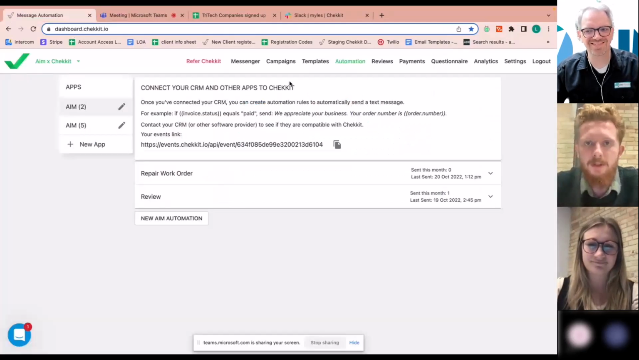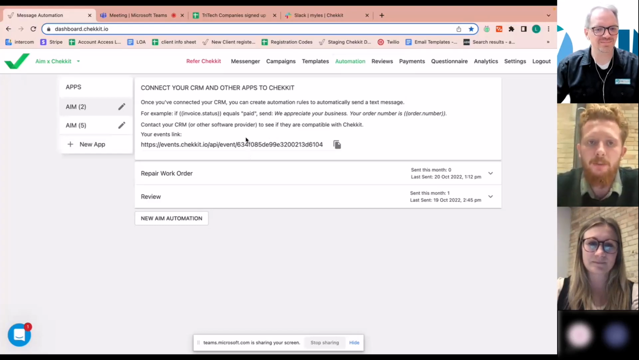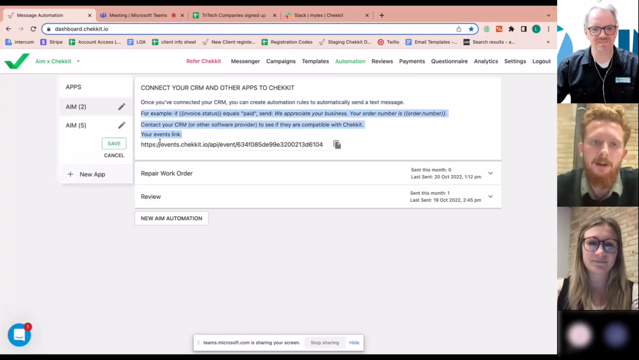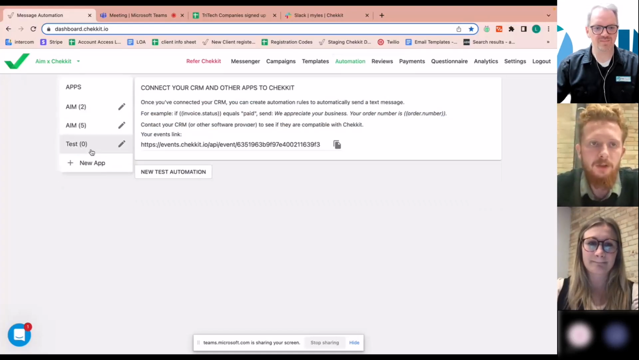Perfect. So within Chekkit, one of the tabs we have is our message automations tab. This is where we handle all of our integrations with our third-party softwares, CRM systems, you name it, we can integrate with it. And in this case, we're going to be talking about the AIM one specifically. So it's nice and easy. We just create a new app.